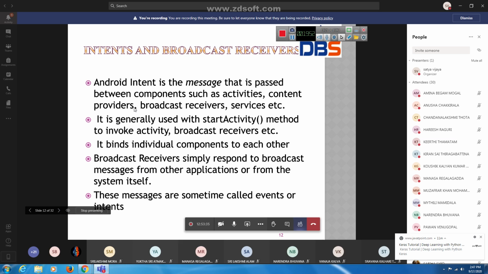Next component is intents and broadcast receivers. Android intent is the message that is passed between the components such as activities, content providers, broadcast receivers, services, etc.